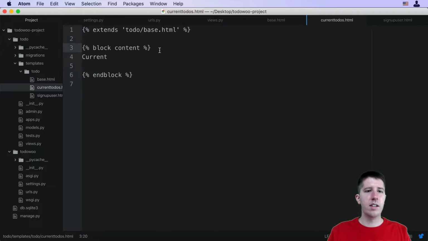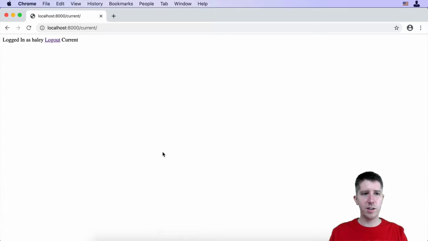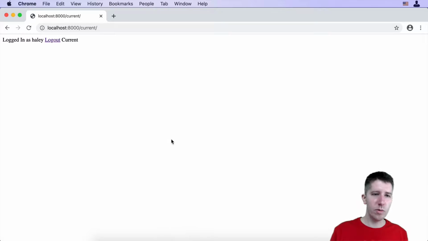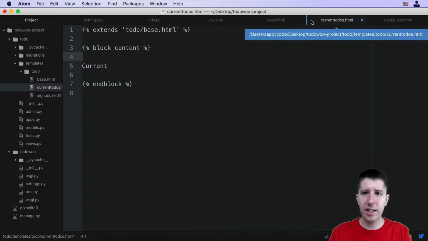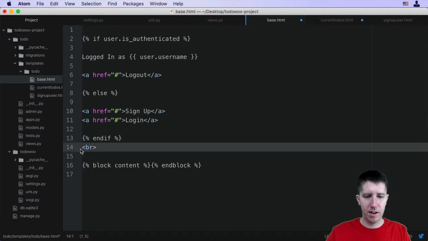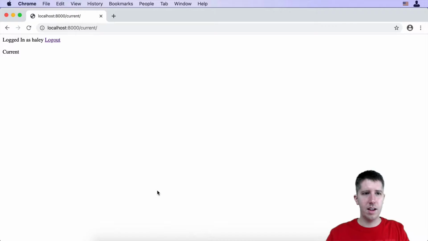Okay. So with that in place, let's now reload this page. And look at that. It says logged in as Haley. It has a login button. And then it has the current stuff. Now, we're probably going to want to, for example, if I go back to our base template, we probably should do like some BR tags so that there's some spacing here. So maybe I'll copy and paste two of those. Okay, so save this and there. So it's a little bit separated, but now we definitely know that we are logged in.